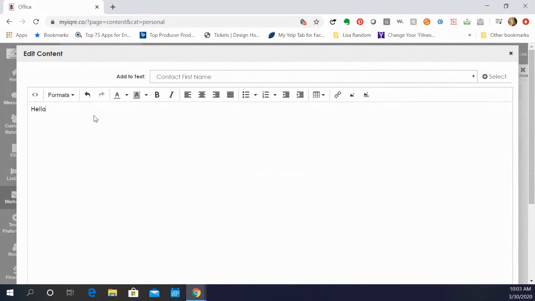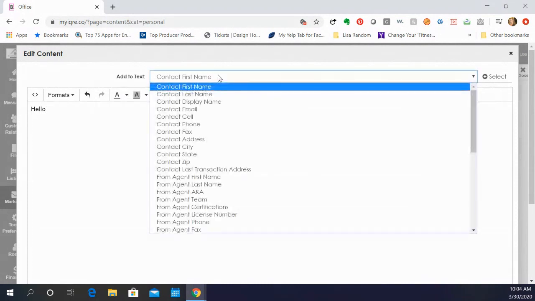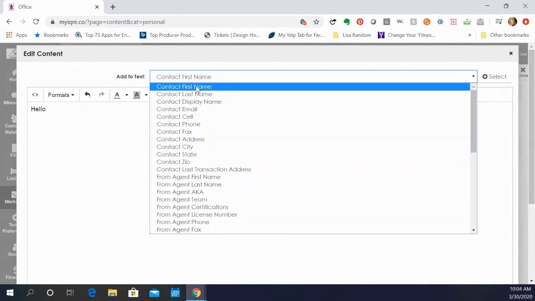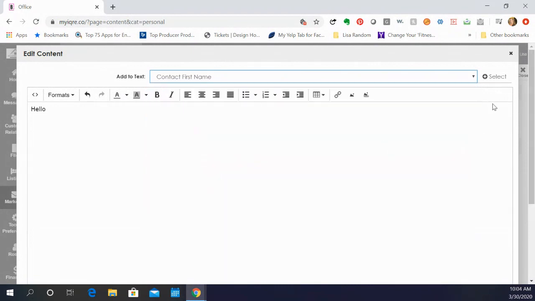So I'm going to say hello. And the one thing that is wonderful up here is you have this mail merge tool that works for you. For anyone that I'm sending this to, I can come up here and select contact first name. Any of these things can be inserted into your marketing piece. If I hit first name and then hit select, anywhere I have the cursor at the time, it's going to put in that mail merge. That means anyone these get sent to in my CRM, it's going to say, hello, Sally, hello, Megan, hello, Thomas. Everyone's first name is going to get mail merged into that particular email.